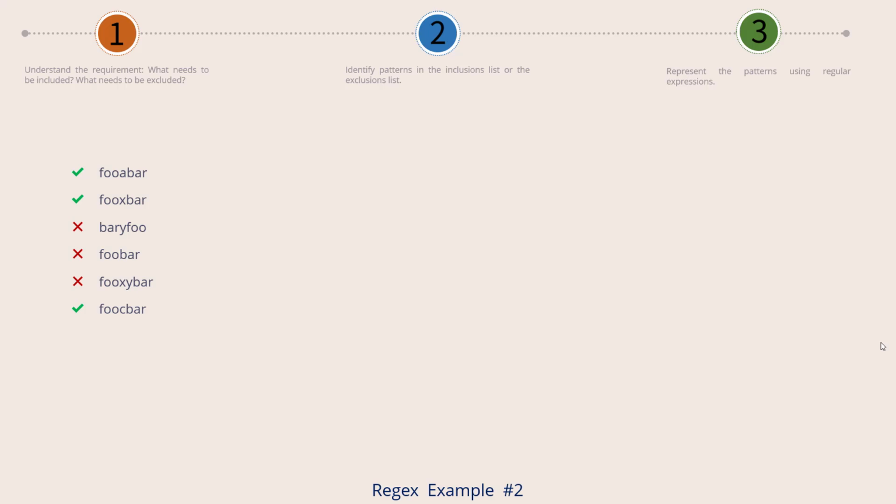But the number of letters is predictable. If you observe the green ones, the number of letters between foo and bar is always 1. We only have a single letter in between. The red ones have a different number of letters in between. Let's take the first red one. Oh, this one starts with bar, so this is outside the pattern anyway.